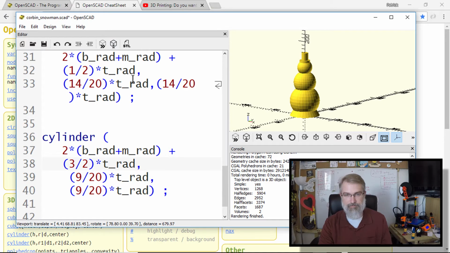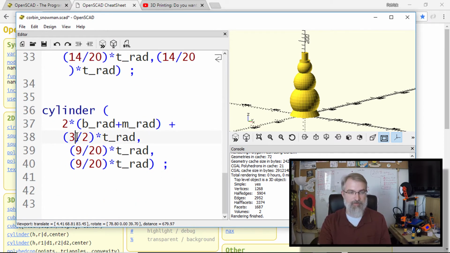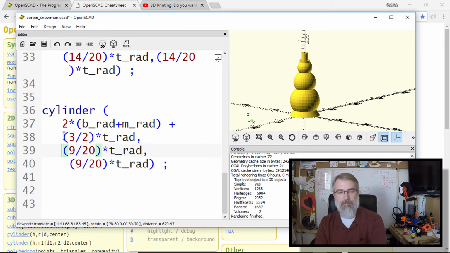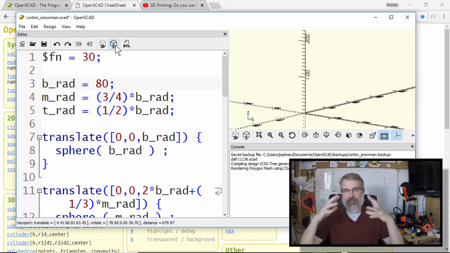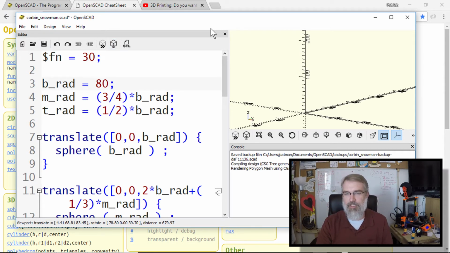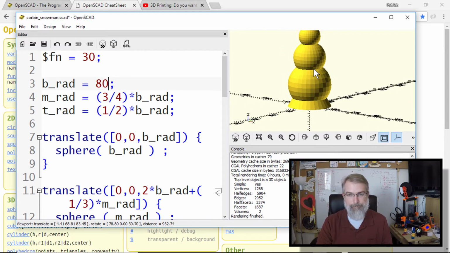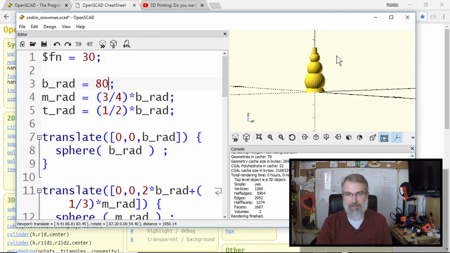There we go. So now I'm using variables for everything. It's all parameterized and relative, and it's really relative to just this one number. So if I do 80, I should get the snowman positioned correctly, and it should just be all the shapes that I want it to be. There you go. Look at that.